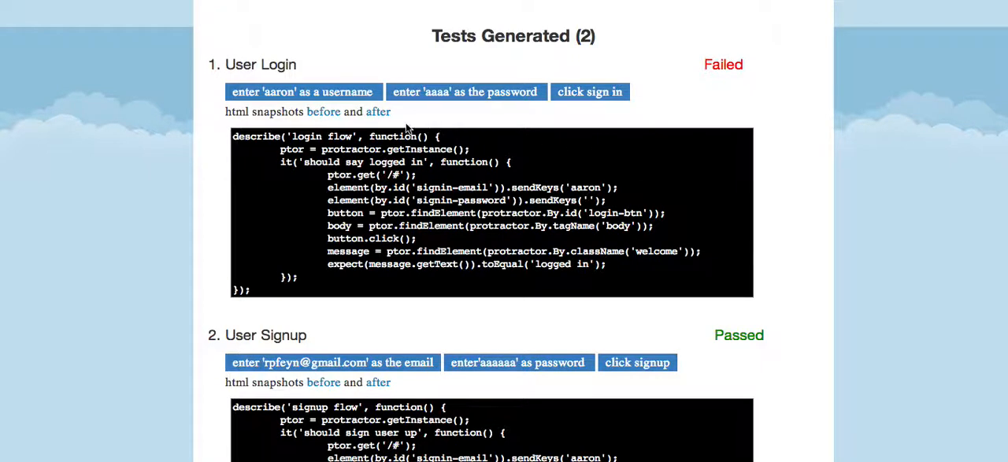So now I could check the snapshots before and I could check the snapshots after to see the difference in the DOM, or I could actually just go back and try to log in to the site and see what's broken and then fix it.